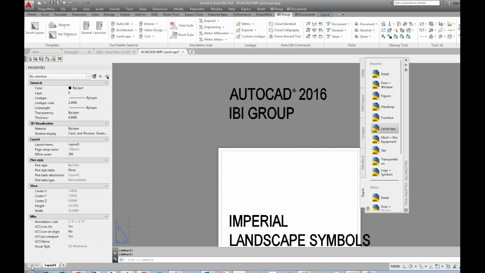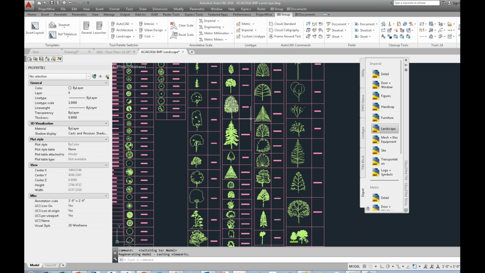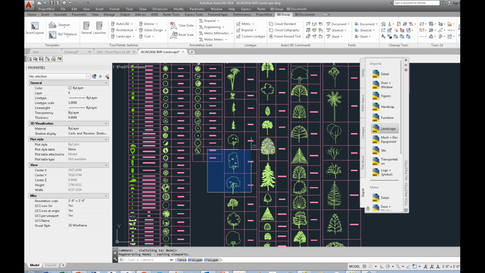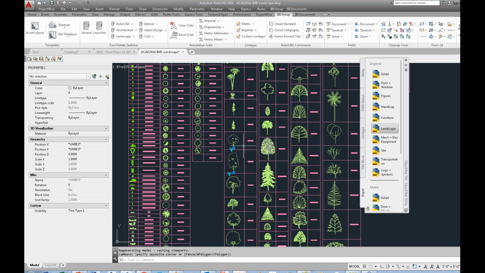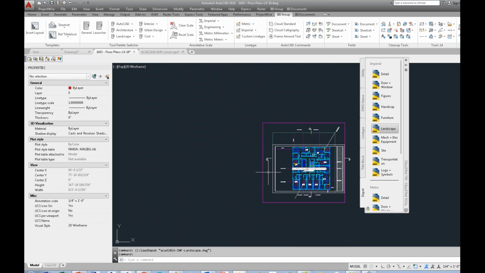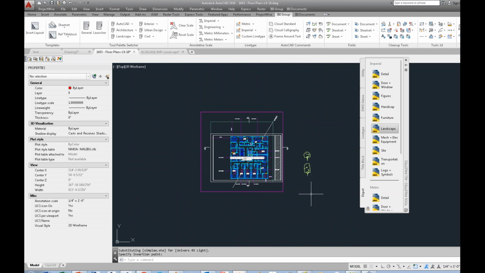You go to model space, and this is all your content. You copy the content you want. Let's say, for example, I want the trees. Control C, and you go to this floor plan and press Control V. So that's basically how we work. You just pick the content.